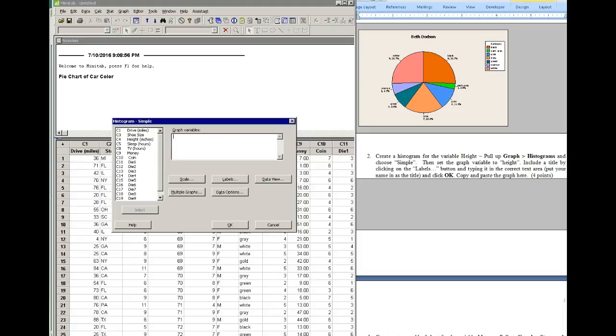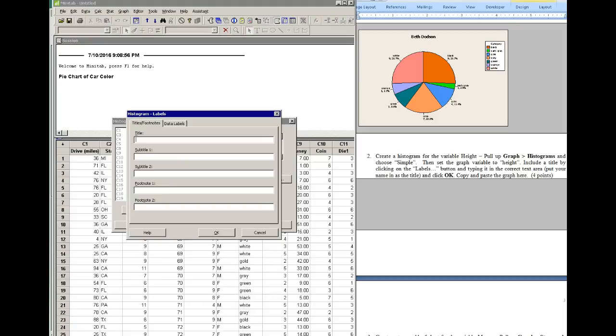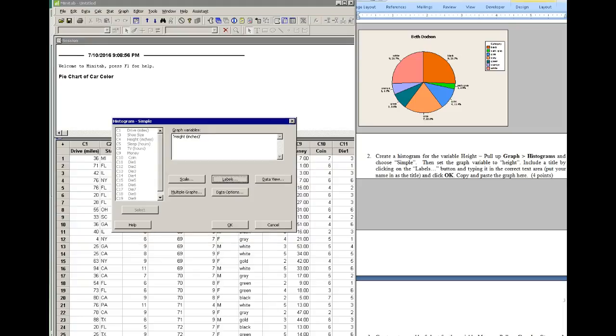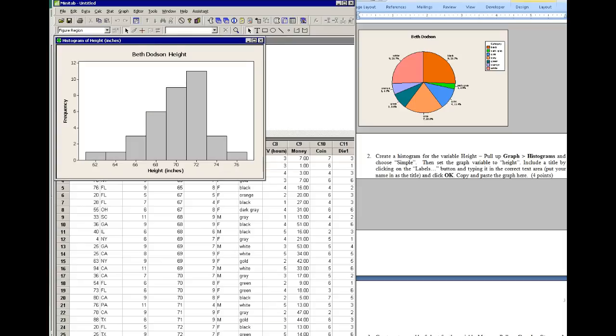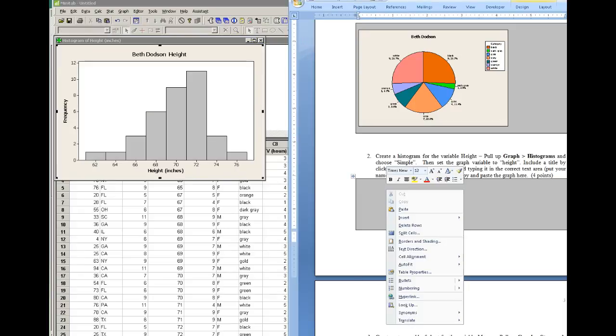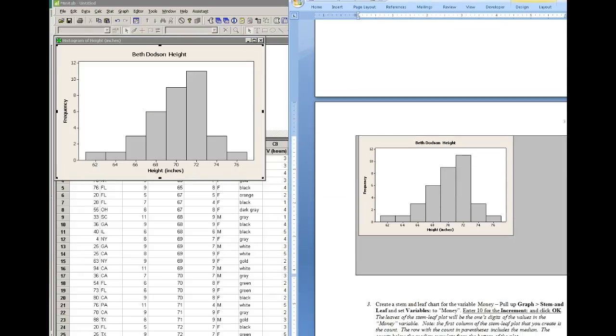So we have two choices here. We can either double click right here, or we can click it once and hit select. So you choose, however you like to do it. Include a title by clicking on the labels button. And we're going to put our name in as the title. Also going to put height. How's that? And we're going to put our name in, and we're going to click OK. And click OK again. And then we're going to copy, and we're going to paste. And that one is done.